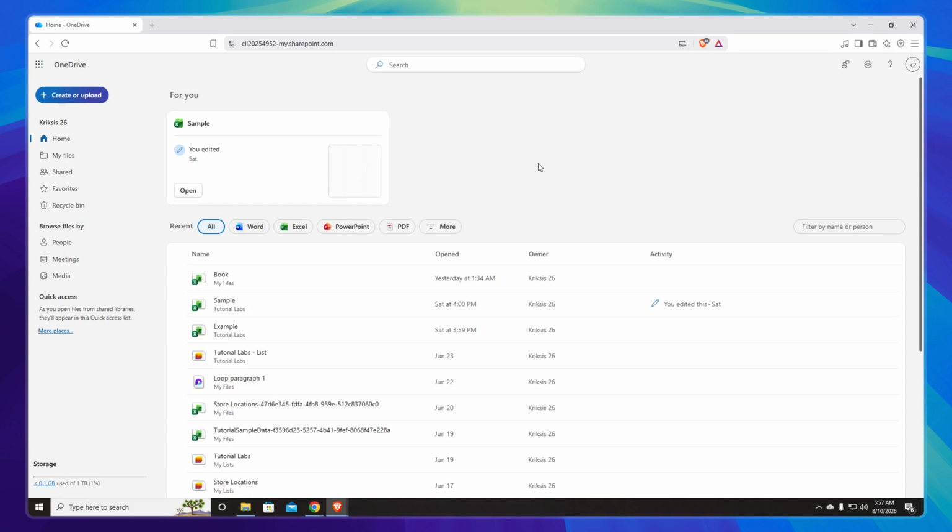Hey everyone, today I'm going to show you how to create a document sharing link in OneDrive for Business directly from the portal. So let's get started with this quick tutorial.